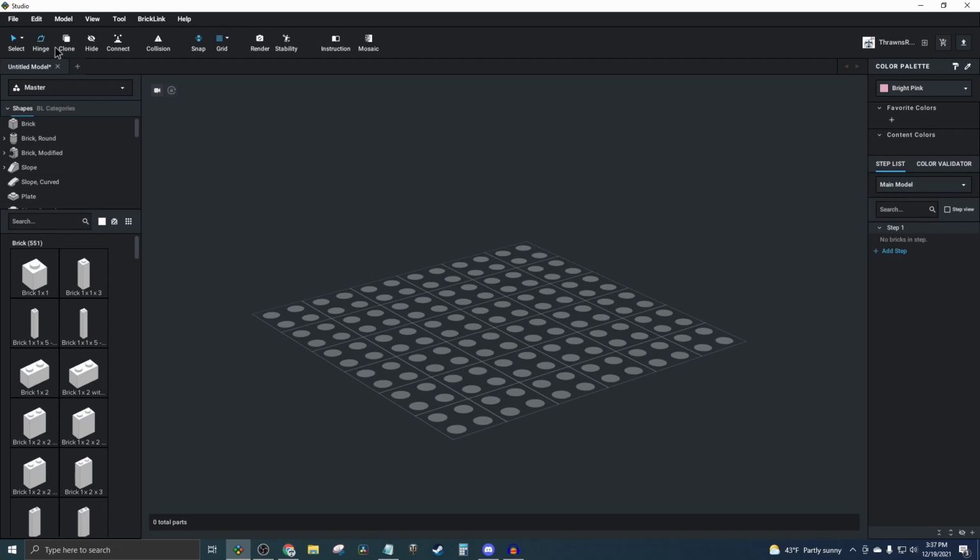To explain some of the top icons real quick, you have a hinge tool, a clone tool, hide, connect, and collision. We won't deal with these ones right now because they're not really important for starting to use Studio. I can explain them later, but right now we'll start with these.